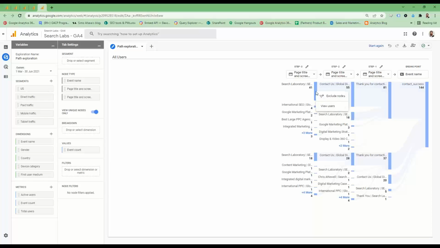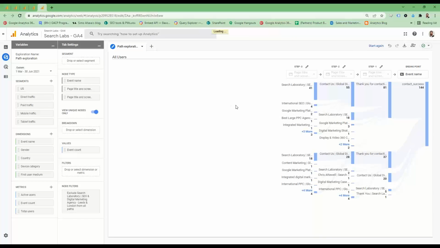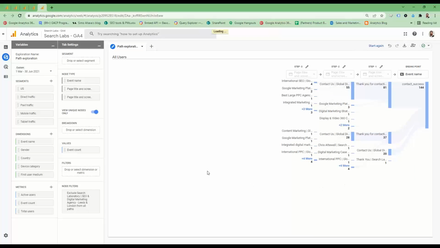Just a note as well on here that if you right click on any of the nodes, you can actually exclude it from just that path or from all paths. So if I select that, it should give me a better representation of all the paths where they didn't touch the home page. So it might give me more insight into how people are navigating the deeper pages. So that is the explorations.